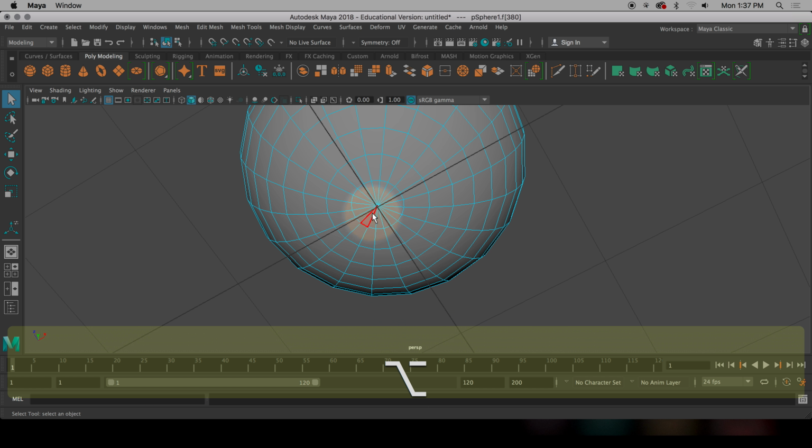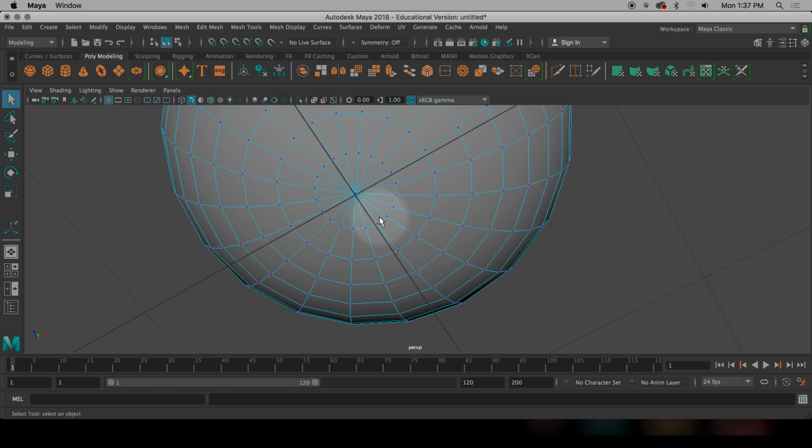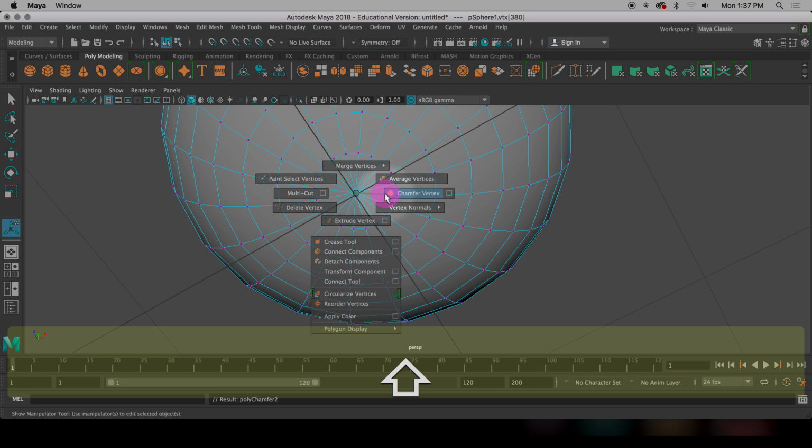I want to do it to the bottom too. We're going to do this first because otherwise, when we select all the faces, I'll have this extra triangle here and it'll just get weird. So we do that first.